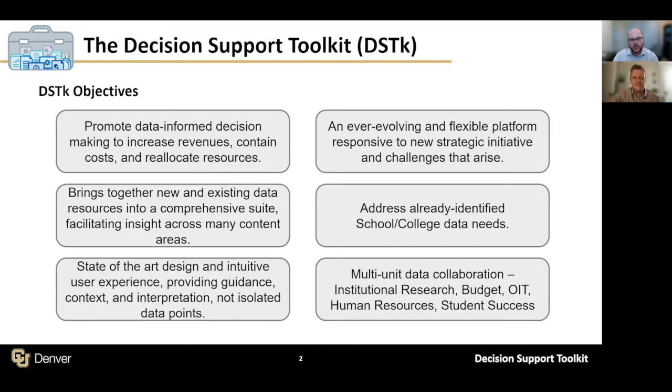So some of the main objectives that were in play and continue to be in play as the tool evolves. As I mentioned, this really was built to be a decision support platform to help make data-informed decision-making a reality for decision makers at all levels of the institution. Since it was born out of the incentive-based budget model, many of the themes initially were around increasing revenues, containing costs, reallocating resources, all the goals of that budget model. But we've also continued to evolve beyond just those fiscal considerations. And it is a flexible platform.